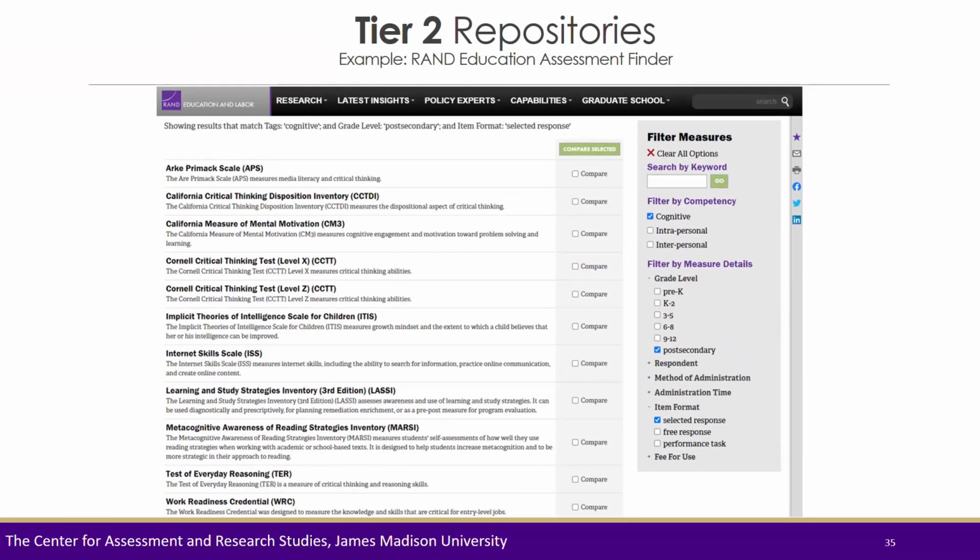For our search, I'm going to select Cognitive under Competency, Post-Secondary under Grade Level, because that's the population I'm interested in, and Selected Response under Item Format, because I'm interested in multiple choice measures. Glancing at the list of filtered measures, I see a familiar test, the Cornell Critical Thinking Test. Let's take a look at how this repository showcases this measure and in what ways that differs from how the MMY from Tier 1 presents it.